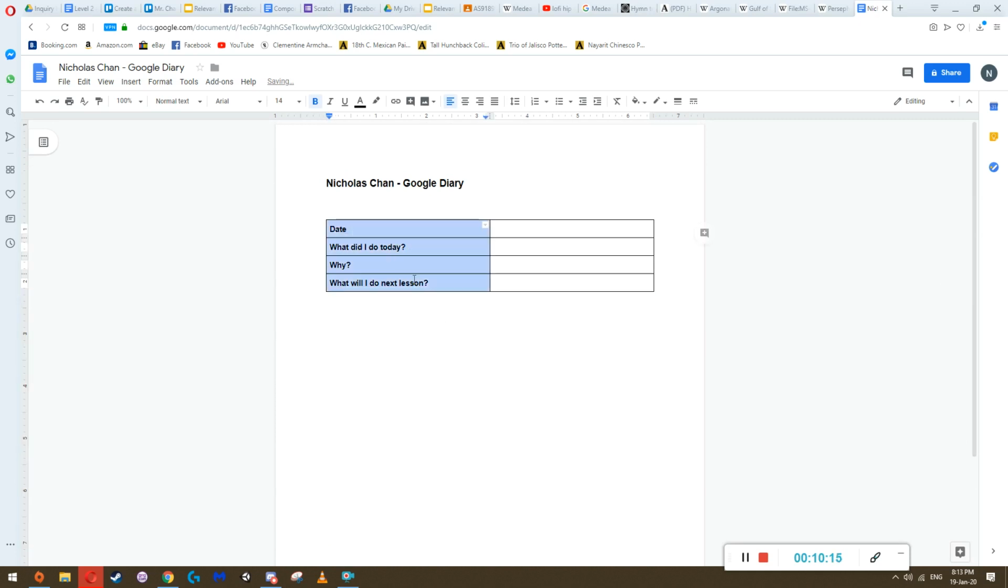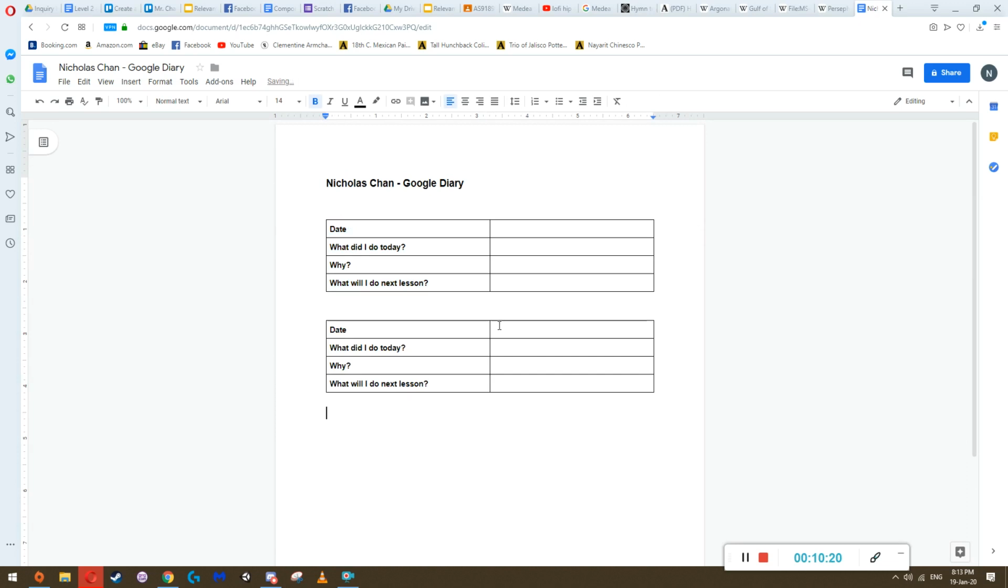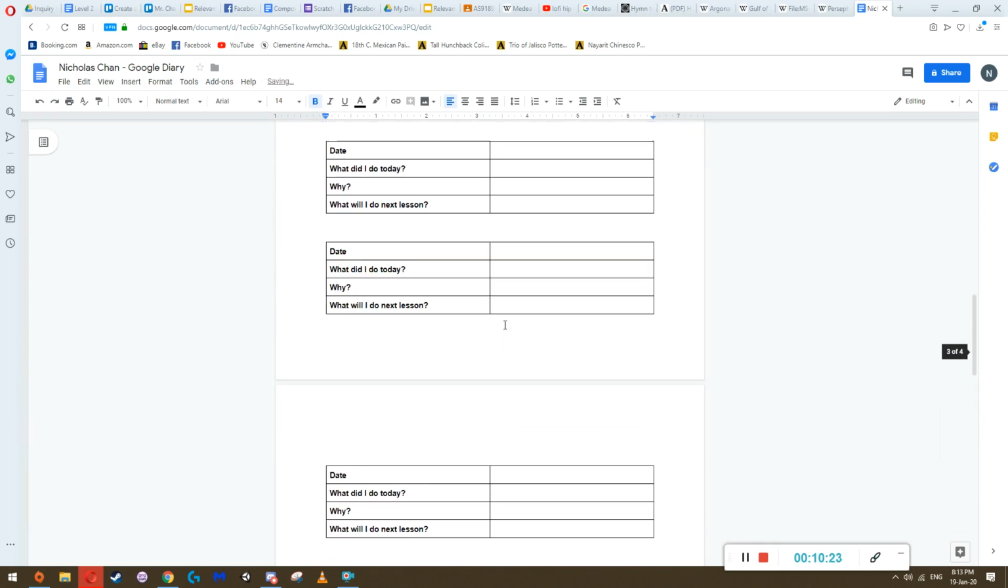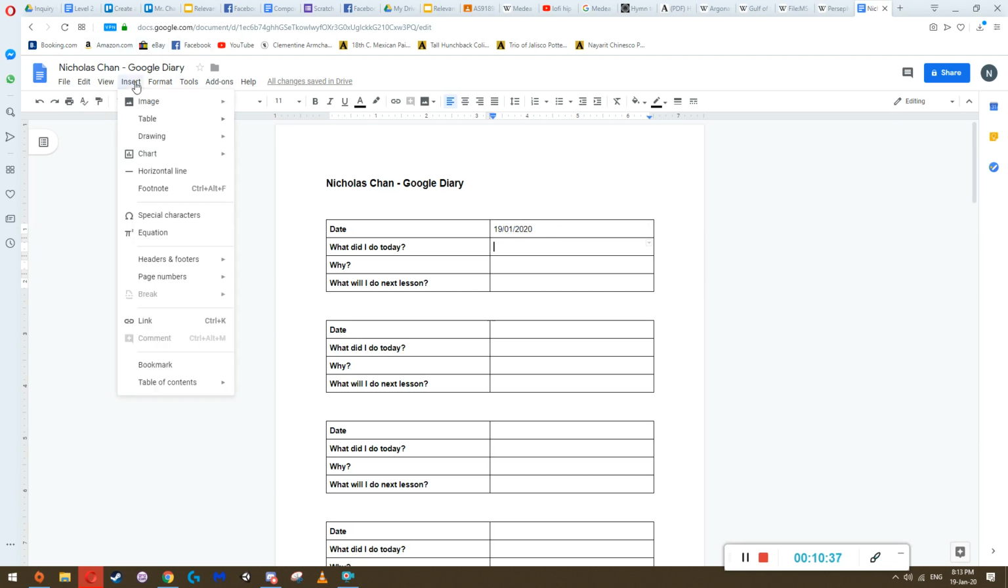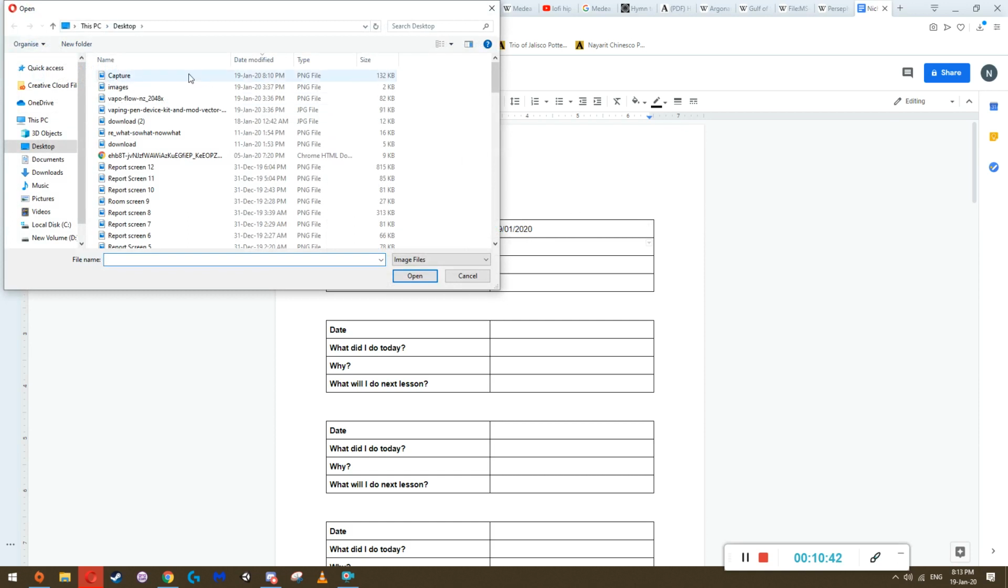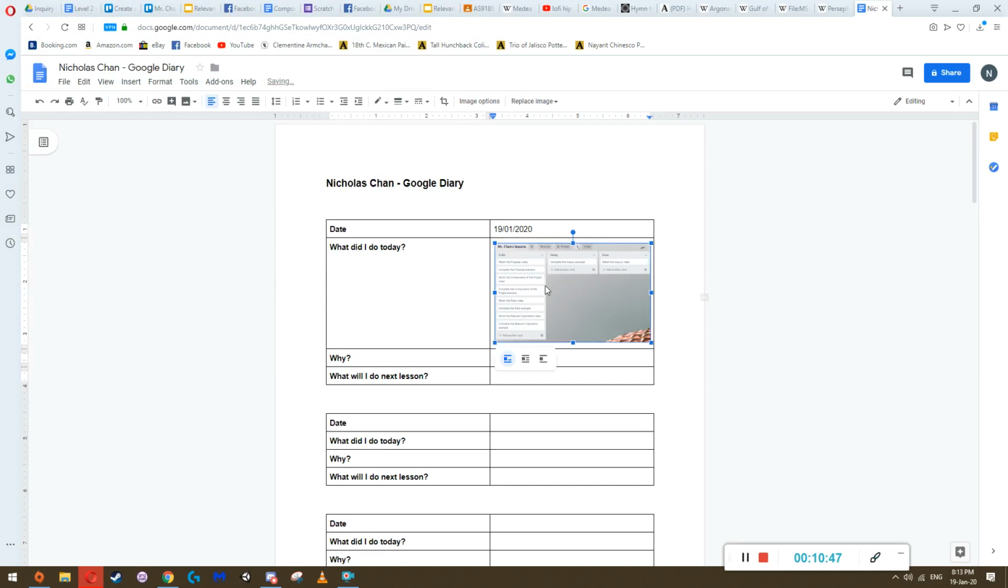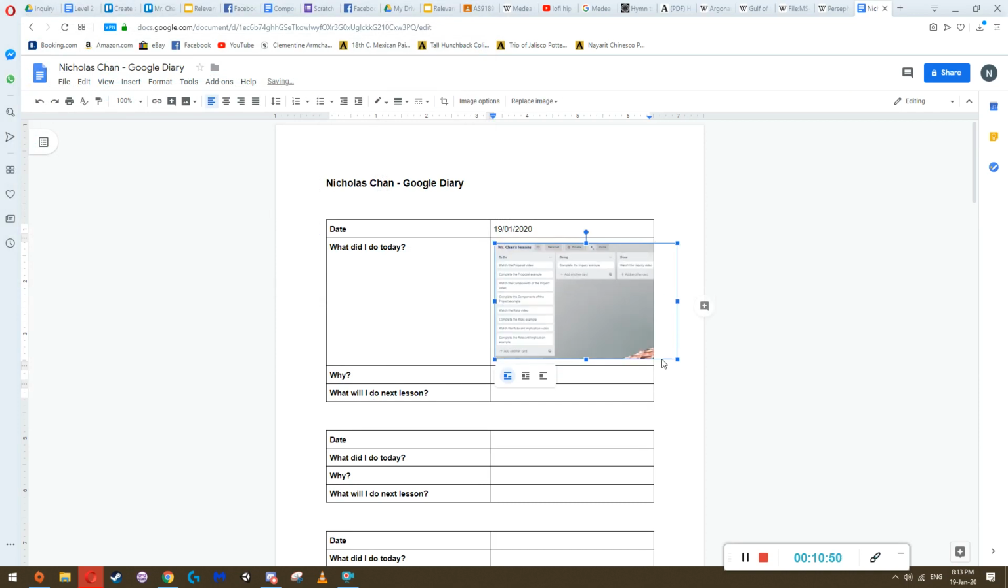Let's repeat that. Copy, Control C, and then go Control V over and over again. Make it easier on yourself so you don't have to write it every single time. So today's date is 19th of January 2020, which is actually when I'm making this. And then under what did I do today, you would insert that image, upload from computer. So this is the image. And there you go. You might want to make it a bit bigger.